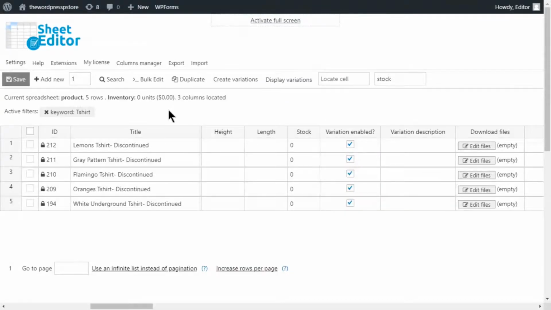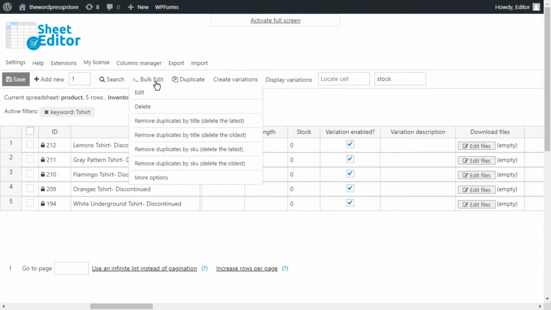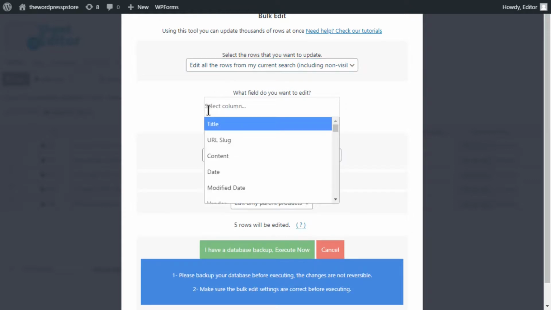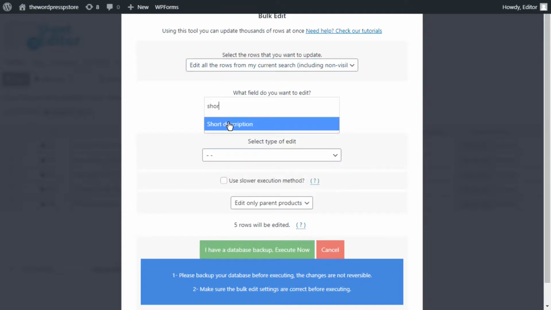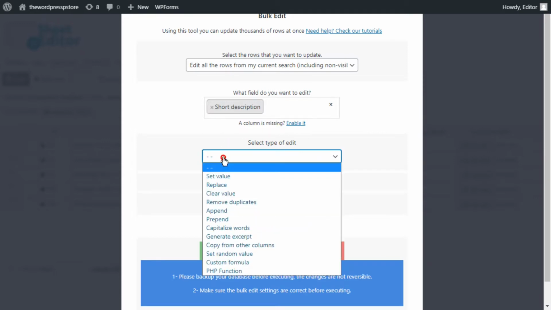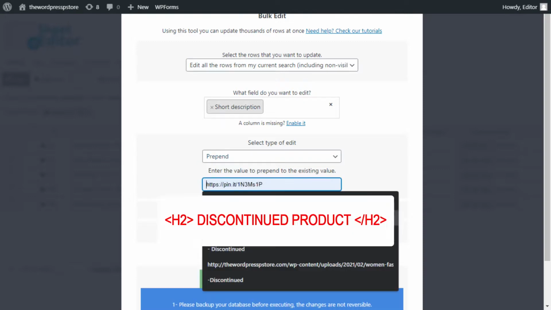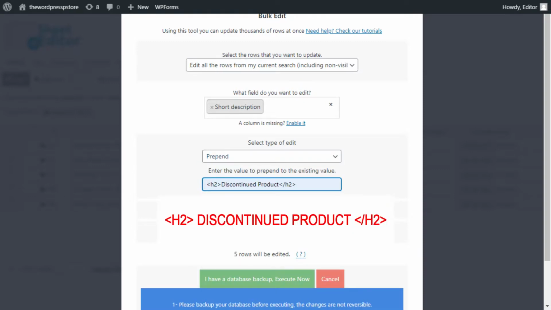For the last step, we are going to add a message for our customers in the description of the product, just to make sure everyone gets the message. Move to the bulk edit tool and select to edit the rows from your current search, since the filter applied in the first step will still be there. Input short description as the field to be edited. In the type of edit, select prepend. And now input the message you want your customers to see, following the example you are currently seeing displayed on your screen. This is to make sure the text gets correctly displayed once the changes are applied.